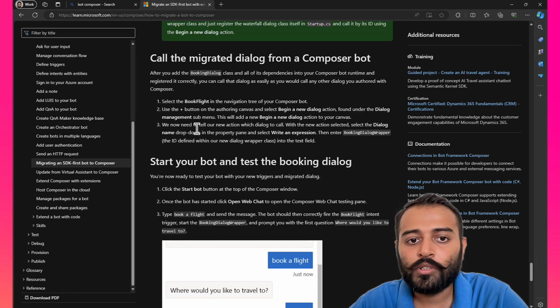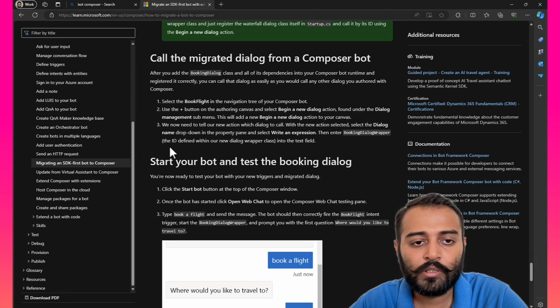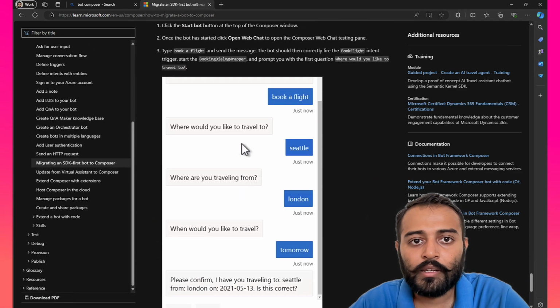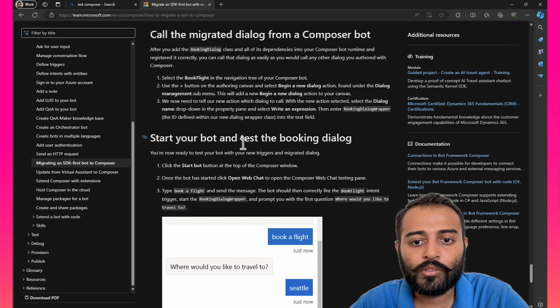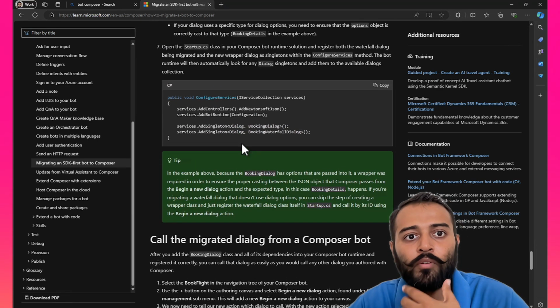We now need to tell the new action which dialog to call with the new action selected. Select the dialog name and write an expression, then enter booking dialog wrapper, the ID defined with our new dialog wrapper class, into the text field. It doesn't mention anything about passing of options. So we need to find a way.